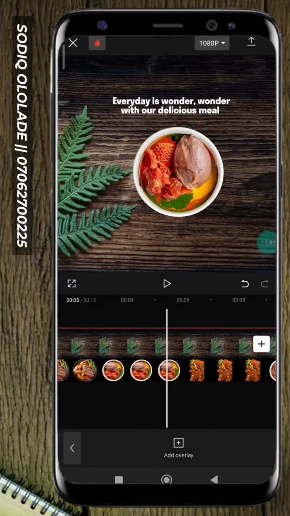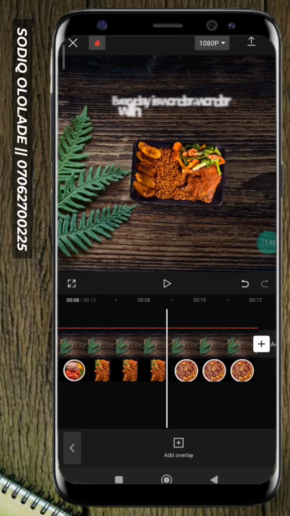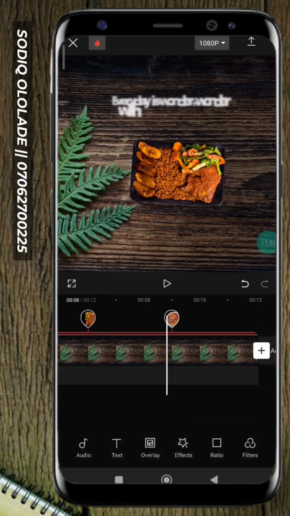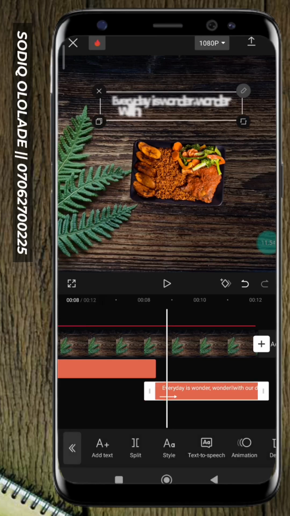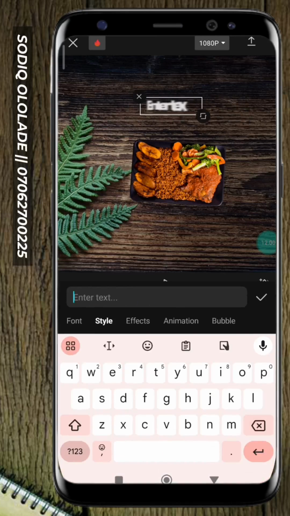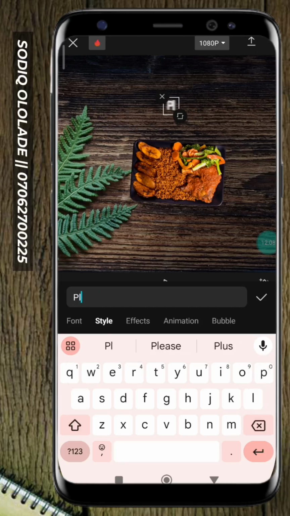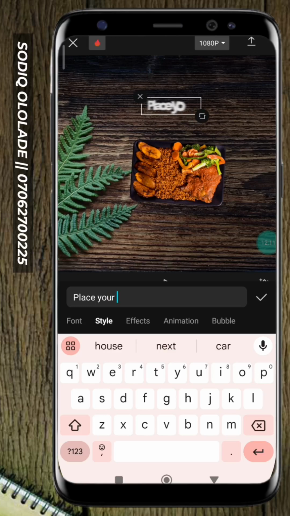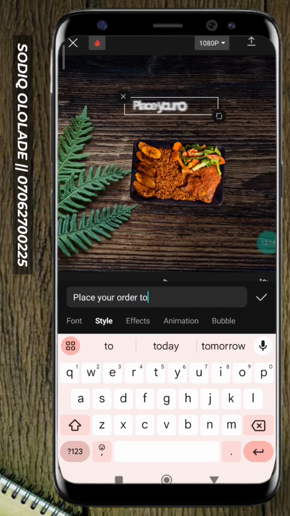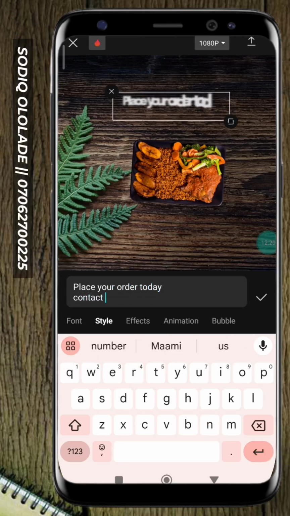So cool, right? So at this one, at the end point, this one cannot come in. Test, then other yours. I'll just edit the test to other yours now. Contact this number. Or place an order today. Place your order today. Contact this number.